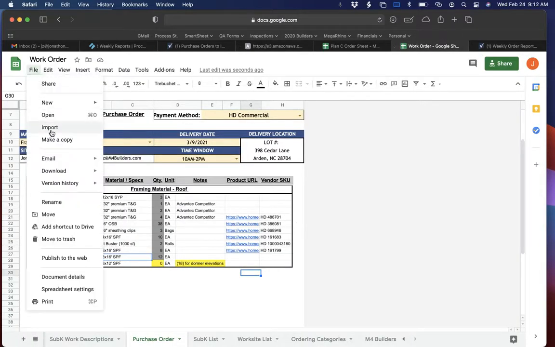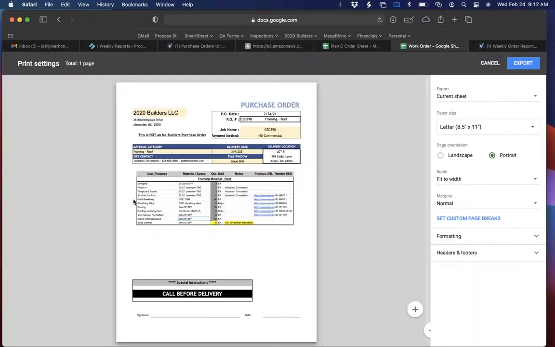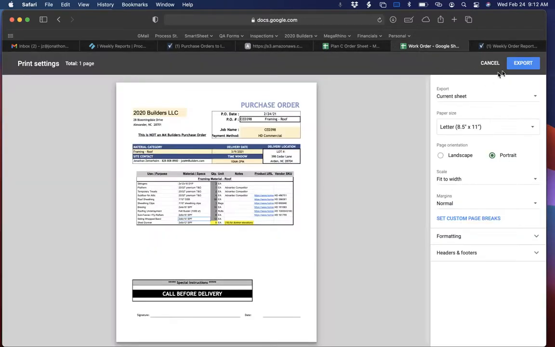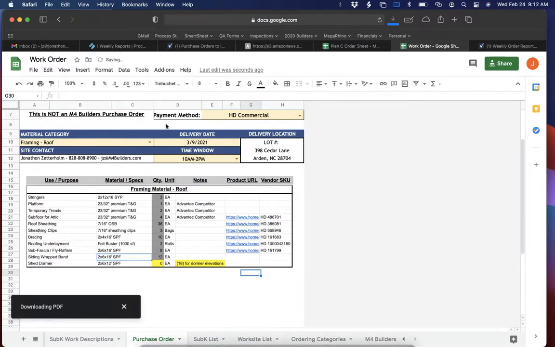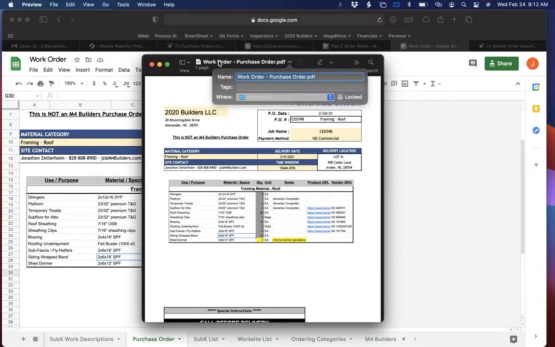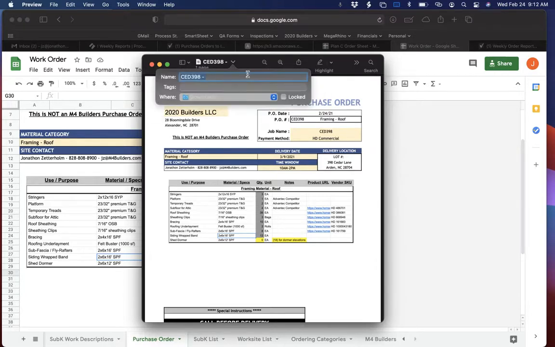So file, download as PDF. Make sure everything fits there on that one page. And we're going to name the file based on the job name, which is Cedar 398 framing roof. All right, so here's our PDF. We'll rename it Cedar 398 framing roof.